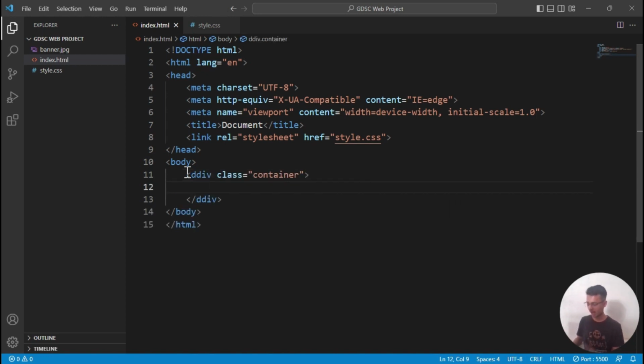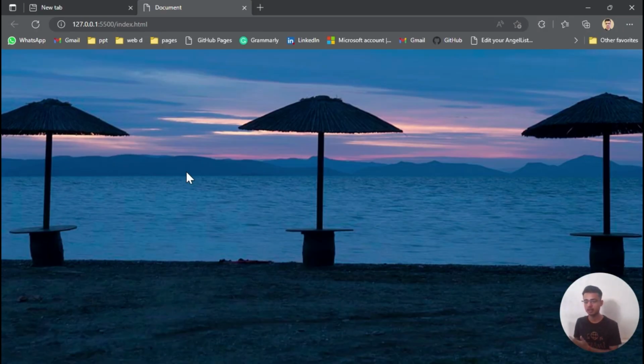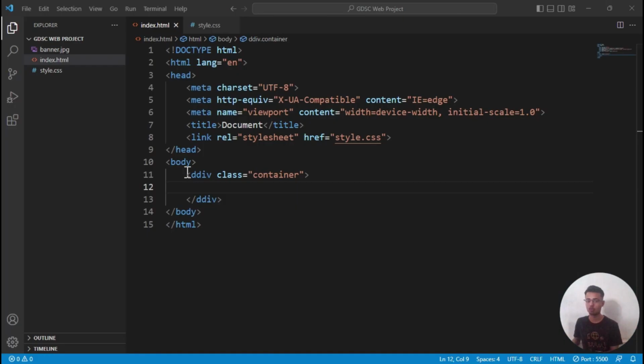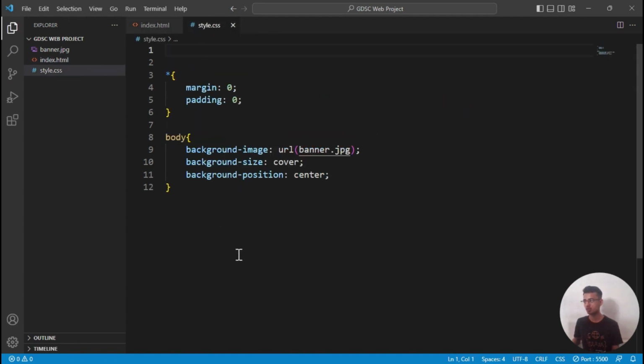Okay, now I have created one container, but you can see on the browser it's not showing me. First, we have to give some CSS properties to it. So we will go in the style.css file. Now the container is a class name, so we will give the first dot, then that class name container. Then in curly brackets, we will provide the CSS properties to it.